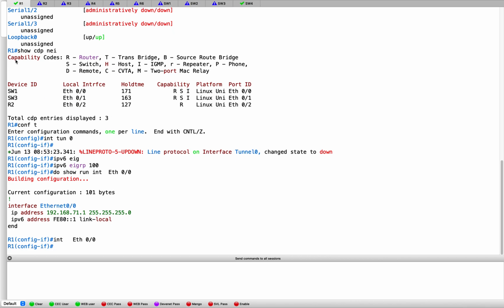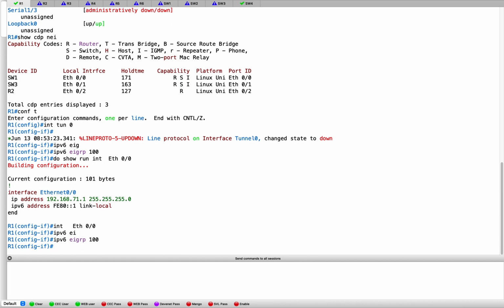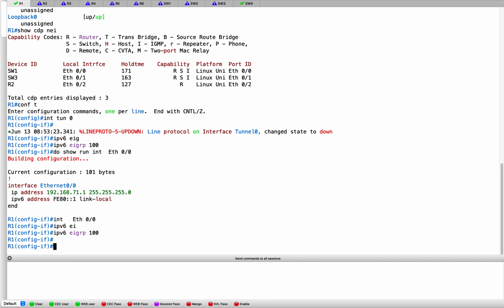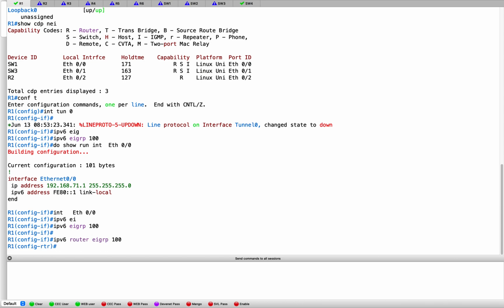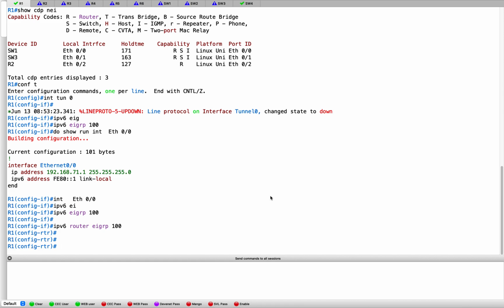We are not going to do anything on the switch 3 side because that belongs to the green customer. We are just concentrating only on the red customer now. So on this interface, let's enable the same EIGRP which we enabled above. I'm going to say IPv6 EIGRP 100. And you also know that for EIGRP to be enabled, you need to do it on the global routing as well. So we need to enable IPv6 router EIGRP 100. So that basically does the trick.